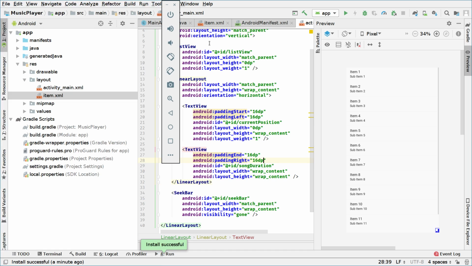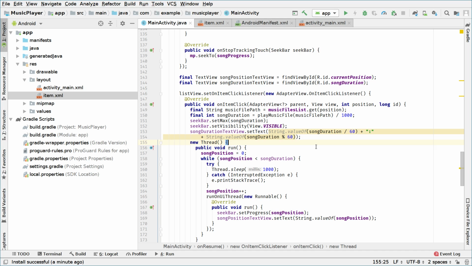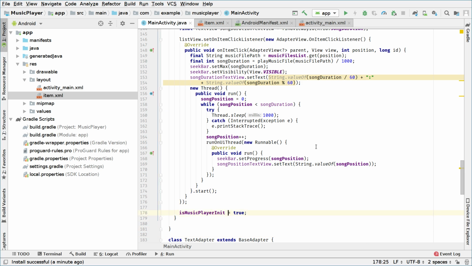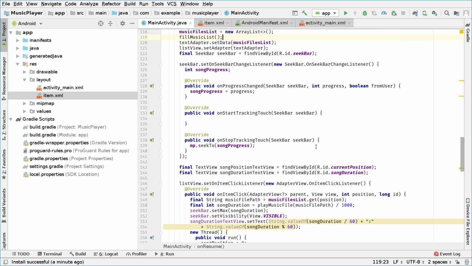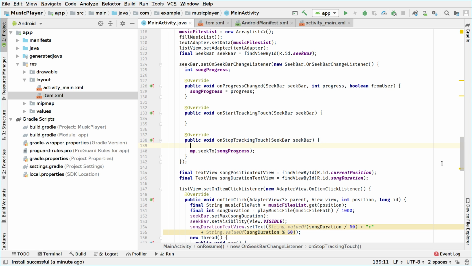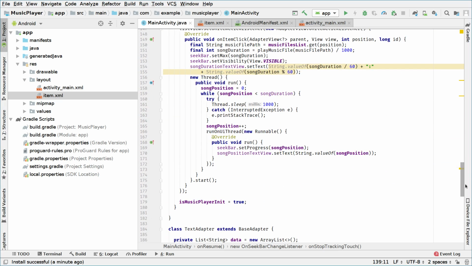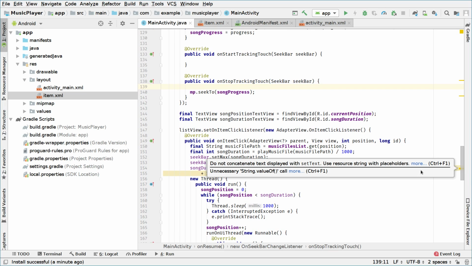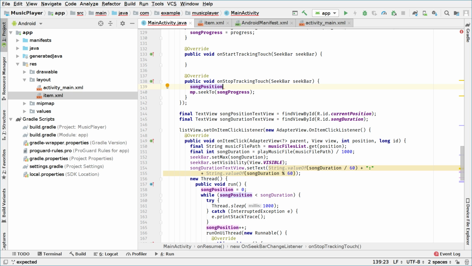So we will go to the main activity.java file, and when we increase this song position, what we have to set is the seek bar too. So the seek bar is set the progress, okay, and we also have to set the song position progress when we move the seek bar. So to do that, we will go to the seek bar on stop tracking touch, as you can see. Apart from seeking this progress, we will go and set the global variable, which is called song position. So set song position to song progress.